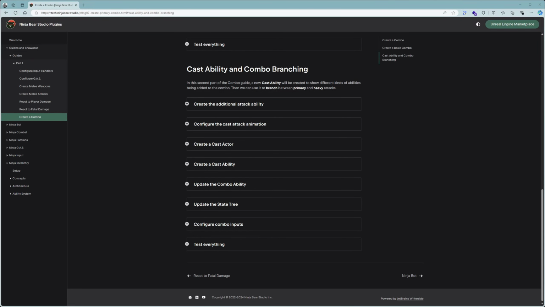Welcome back. In this video, we'll continue talking about the combo system, and we will go over combo branching and use this opportunity to introduce the cast ability. First, we will create a new ability based on the attack ability that we've been working with so far and add that as the first branching ability, kind of like a heavy attack. And then we'll check the cast ability.